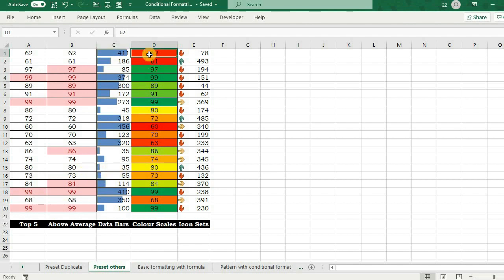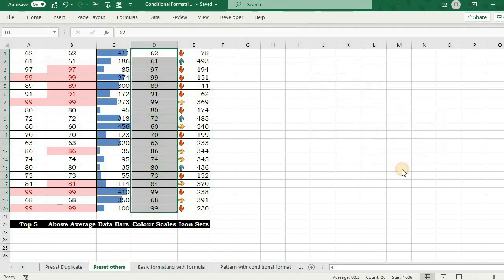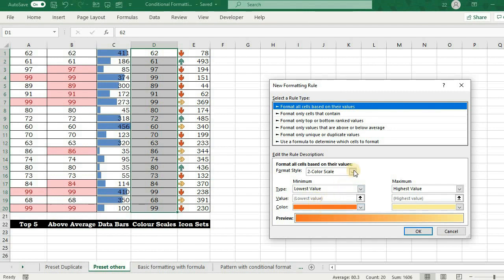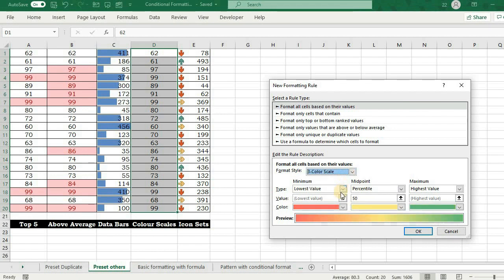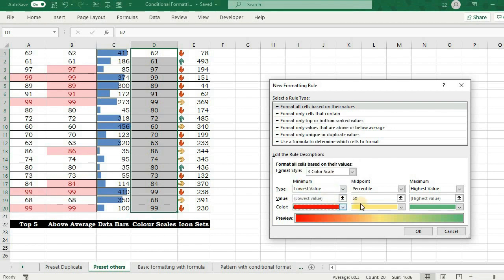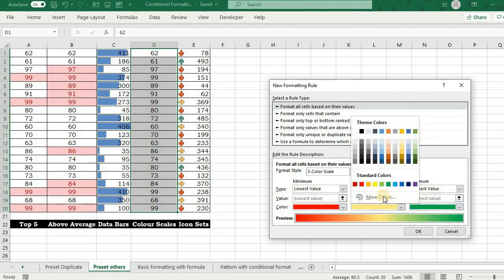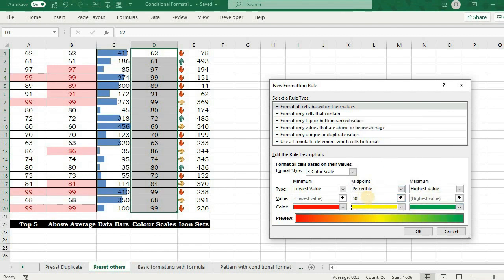Now comes the color scale, and then I will choose conditional formatting, color scales, more rules. There are many options available here, 2 color scale or 3 color scale. I'm choosing 3 color scale, and then we are having a lot of options here, like maximum, minimum and the midpoint. I'm setting the red color for the minimum and green color for the maximum, and say yellow color for the midpoint. And midpoint, how is it finding the midpoint?